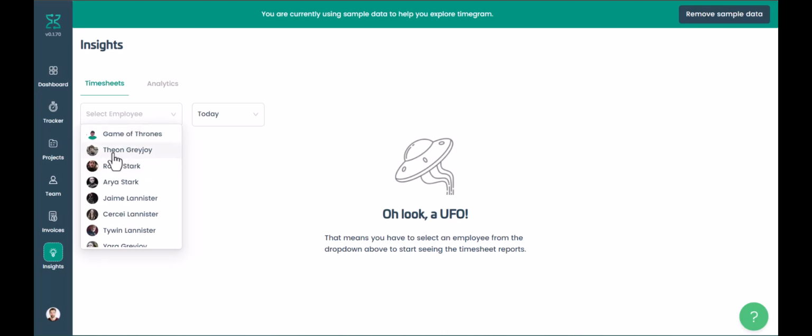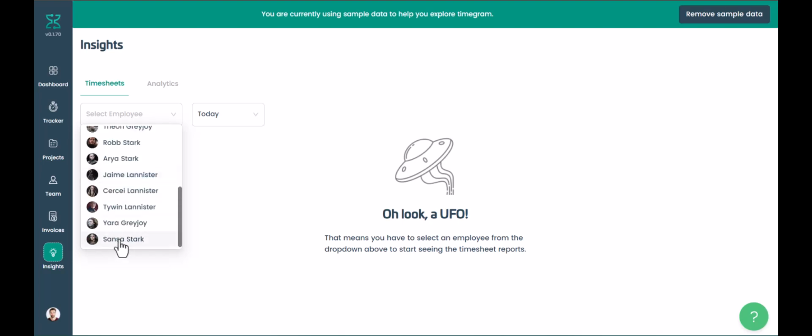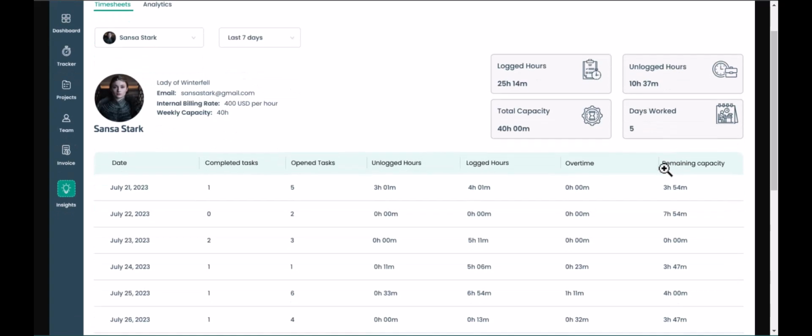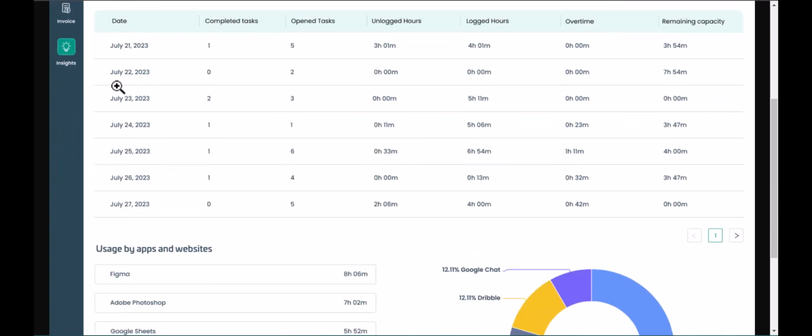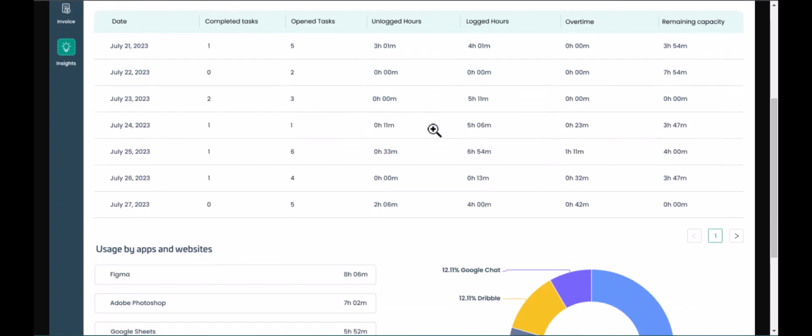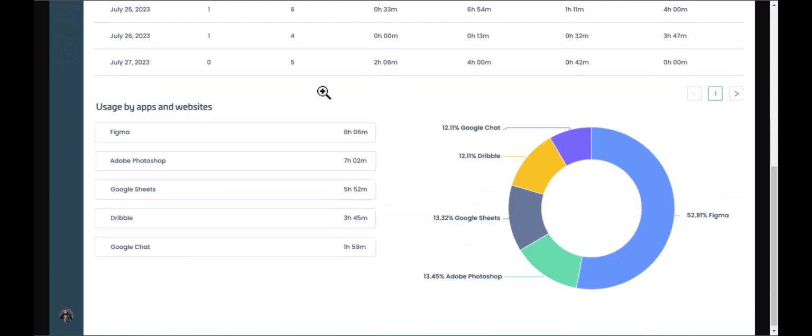These performance reports provide a complete snapshot of what specific employees have been up to during the selected time period. Let's see what Sansa Stark has been doing first, because, you know, she was more active in the show. Quite a bit, it turns out. Sansa has been busy.